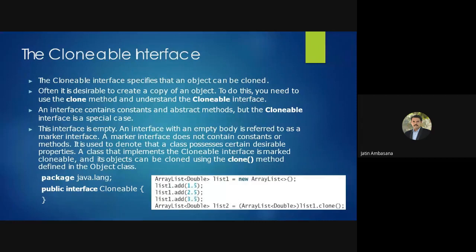So there is a clone method. Objects can be cloned using the clone method, which is defined inside the Object class. It is already defined there, and we know that every class is a subclass of the Object class. So by default, this clone method would be there in every class. That's why we don't need to provide it over here. But if we want to clone it properly, then we need to implement this clone method in our own way.